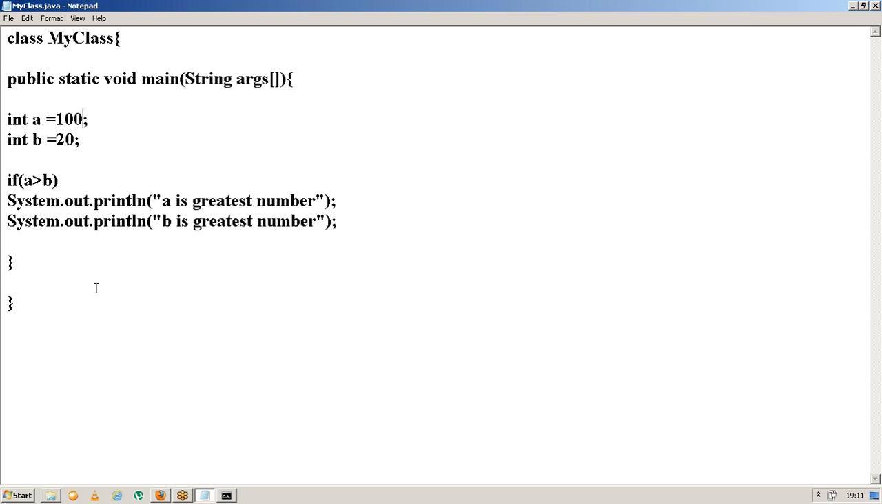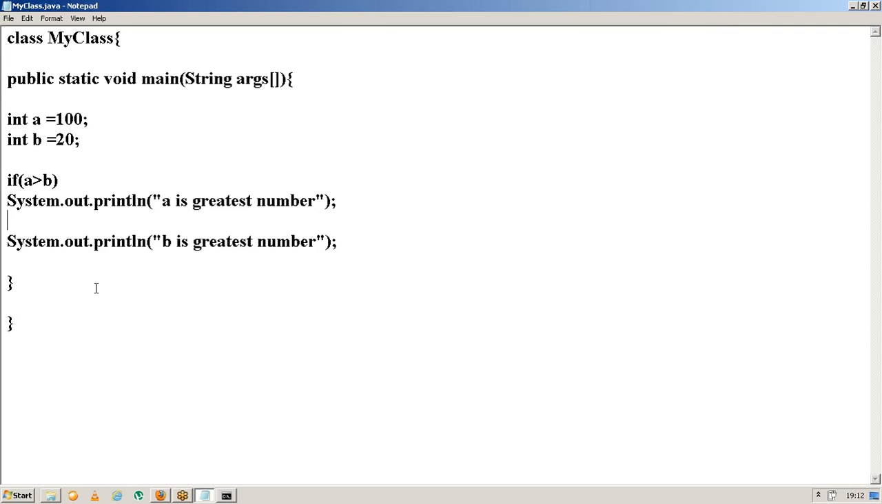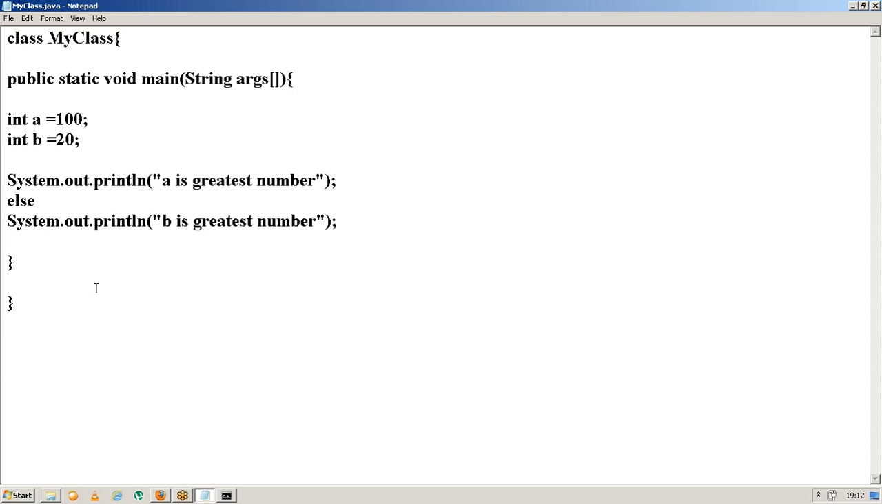Now let us consider the first case, where I give a equal to 100. It has to execute "a is greatest number", so what is your expected output here? Both, exactly; both statements will display. To avoid this, I need to provide the else statement here. That means if you are using if, else is not mandatory, because without else my program will also work. Now guess, if I provide only else without if, is this going to work?